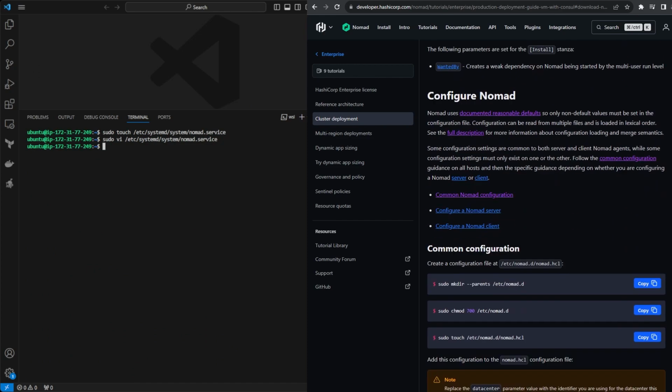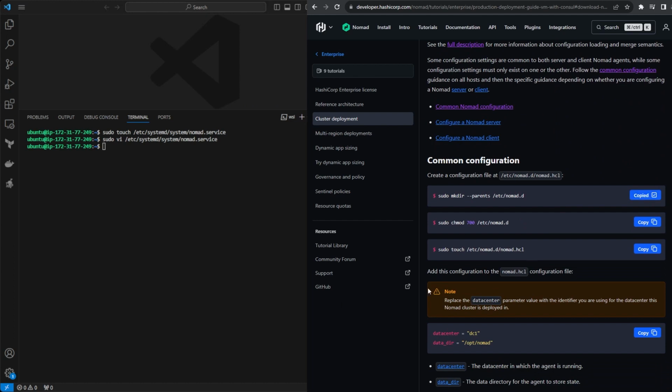Now, we have not created /etc/nomad.d yet, and so let's go ahead, and that should be the next step here. Yes, configure Nomad. So we're going to create a directory called /etc/nomad.d. And then there's a command here to change this directory ownership to just root for read, write, and execute. However, we're going to deviate from that.